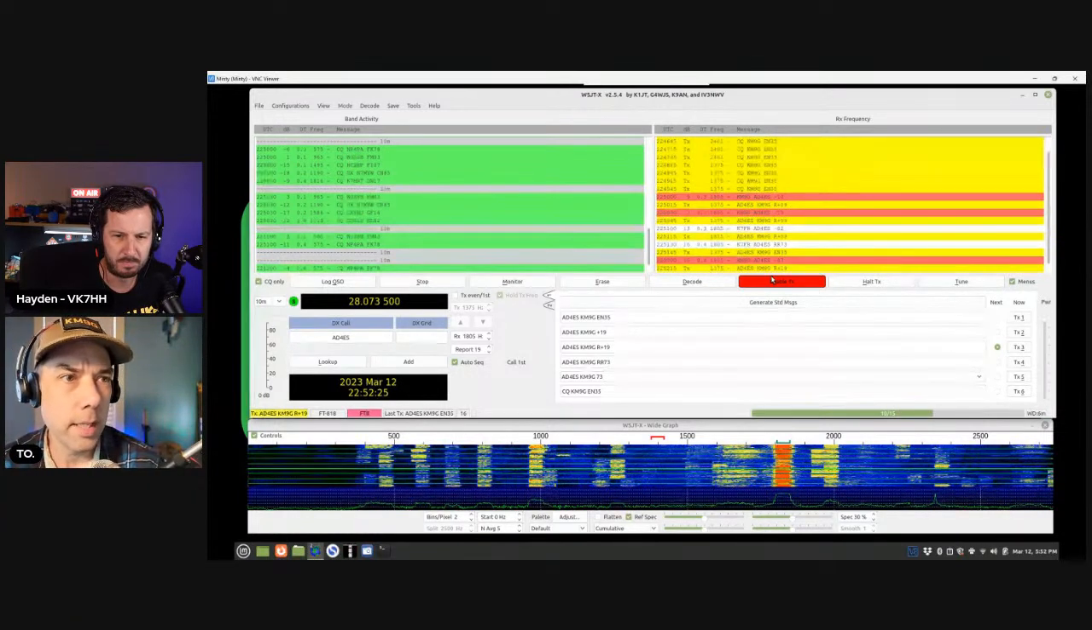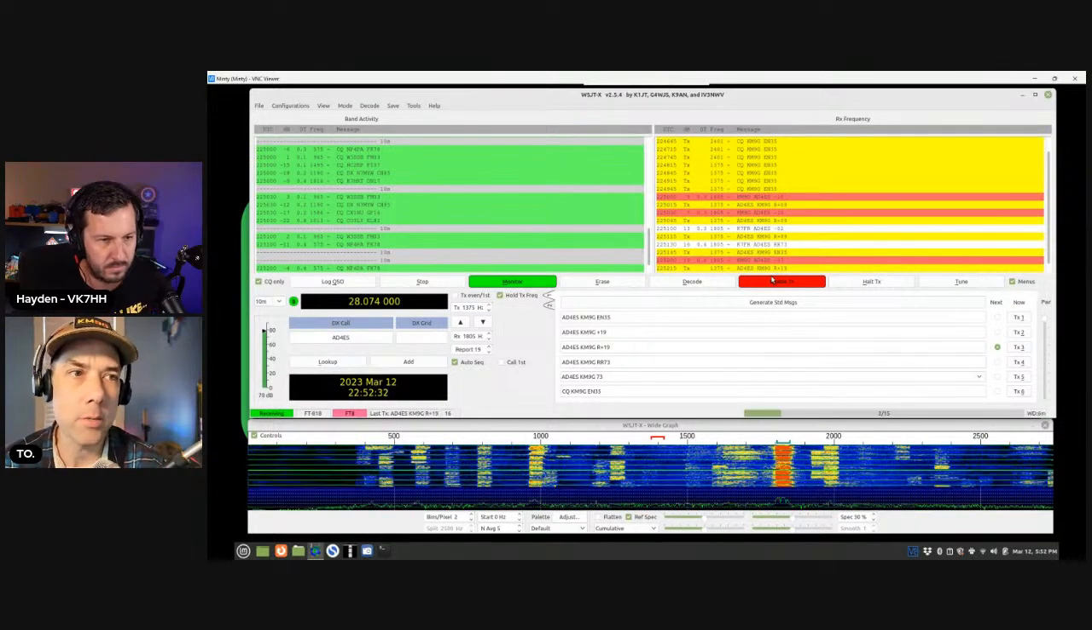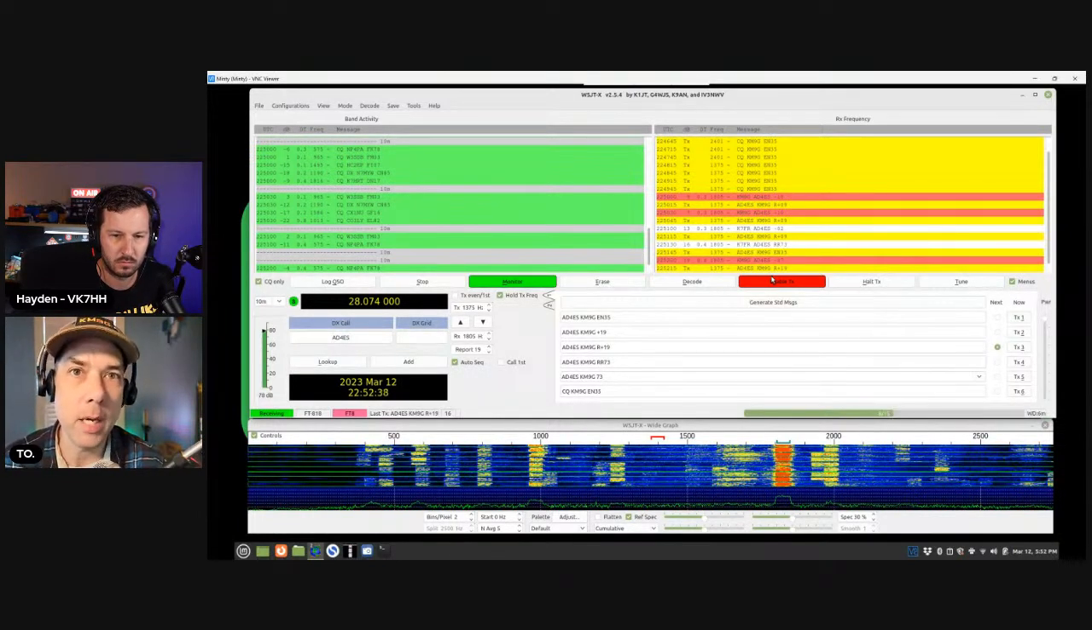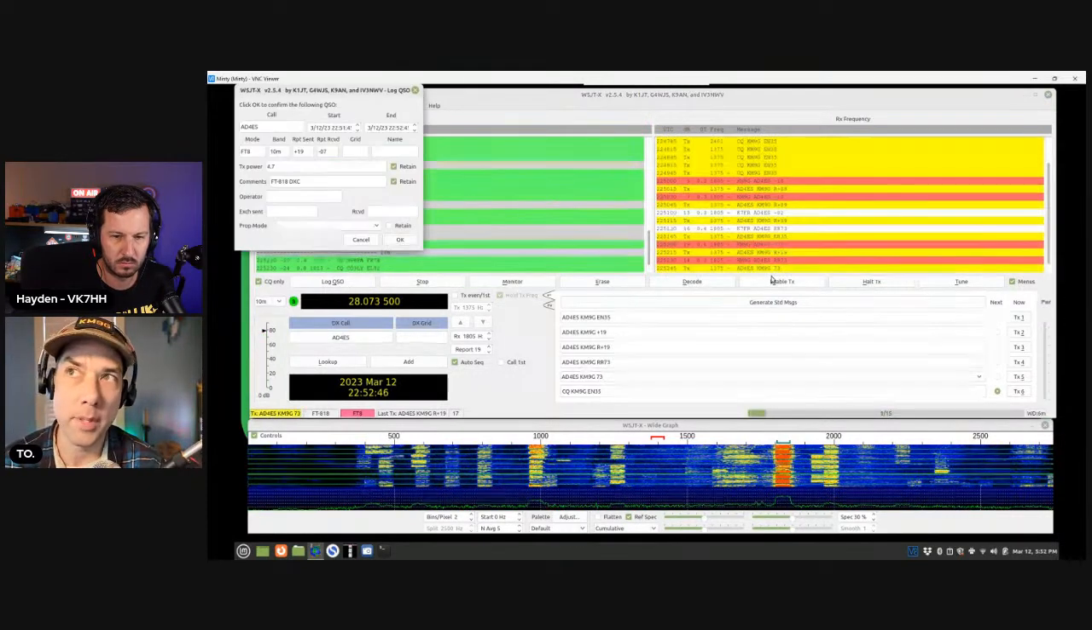So here's a good example on my screen that you're sharing right now. I am trying to make a contact with AD4ES. AD4ES responded to my CQ, and that bright orange stripe that you see on the waterfall display is his extremely powerful station, and I am not able to complete this contact. I need to use more power than the 4-point-something watts. And then finally I got it after many, many tries.